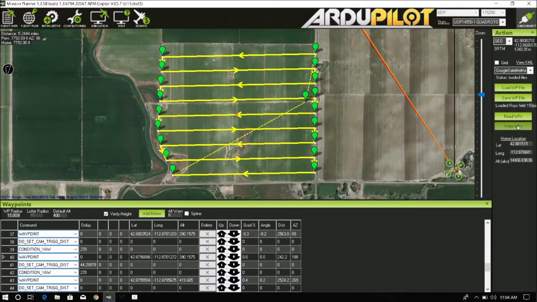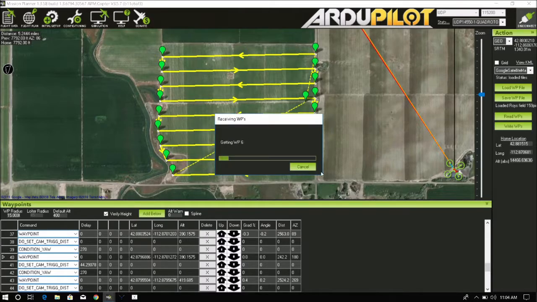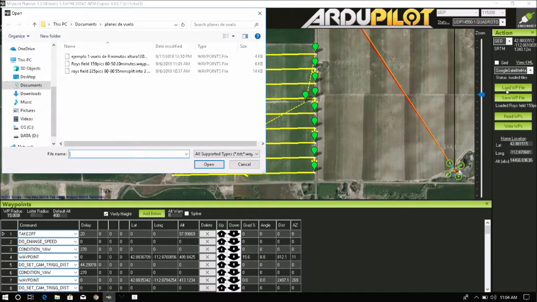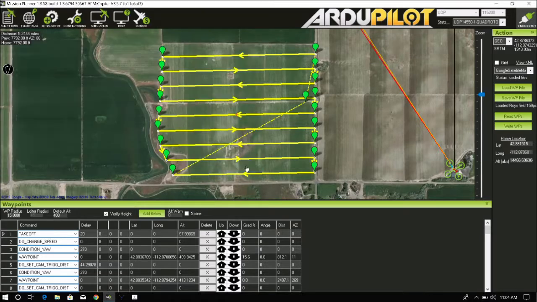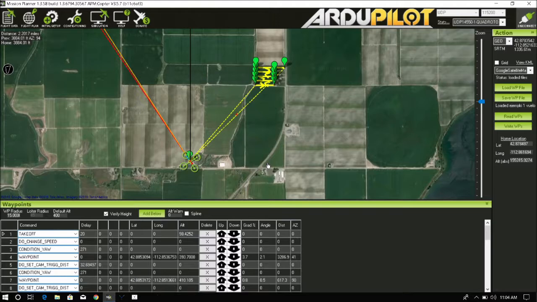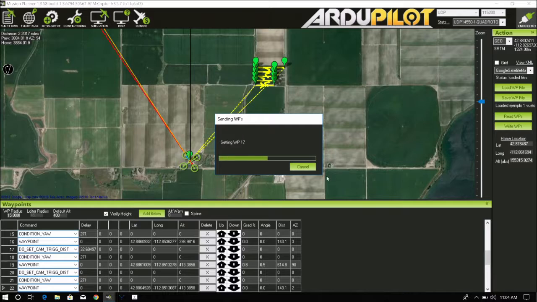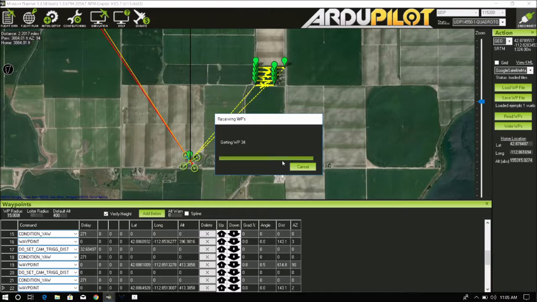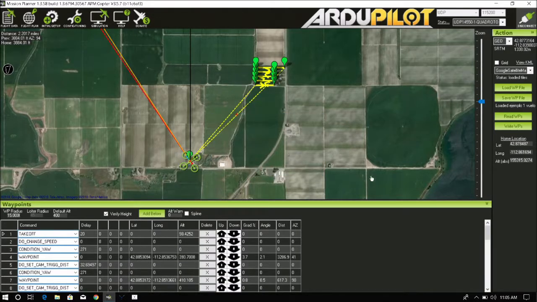And now that we're connected, we can read the waypoints. We can load a different one. For example, we probably first want to clear this mission, and then load a new one. Click yes. So we have this flight right here. We can write it. Then we'll read it to make sure it's in there. And it is. And that's basically it for creating a flight plan.